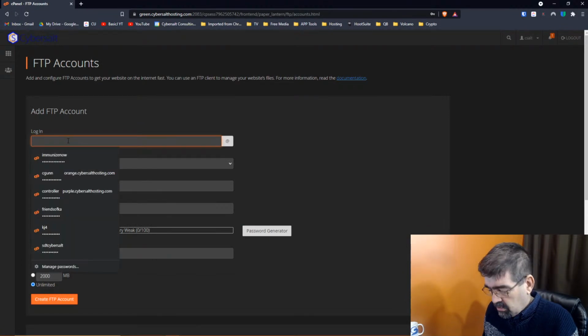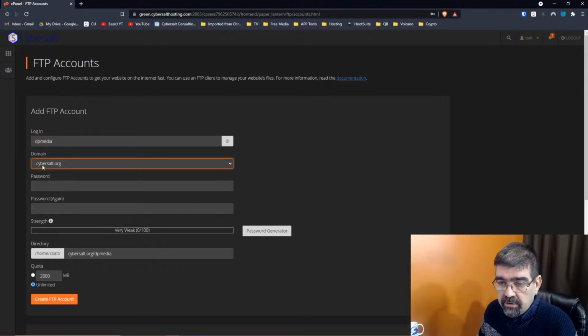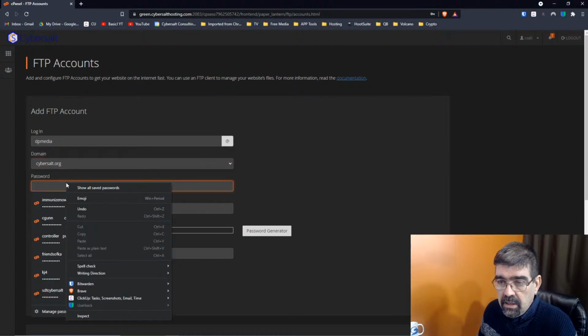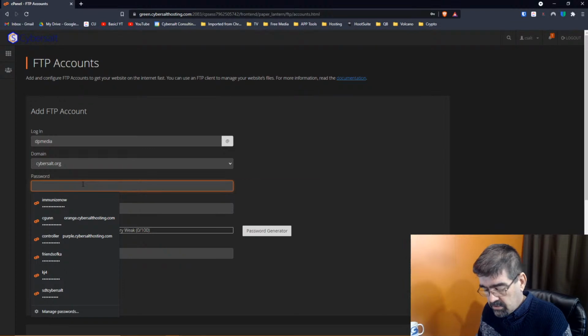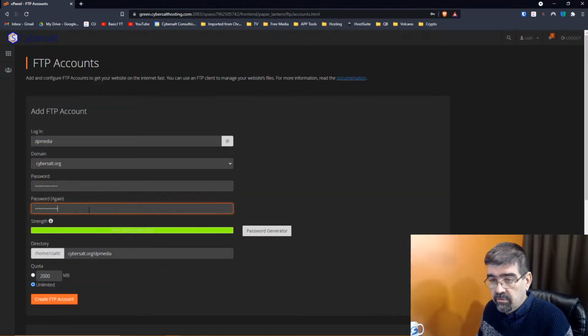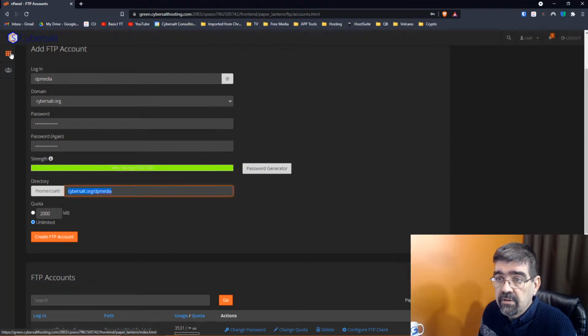So the login is going to be, let's call it DPMedia cybersalt.org, okay. And I'm going to go Bitwarden, and generate a password for that. All right, Control V, and go Control V. And the path that I want to give it access to is this one here.